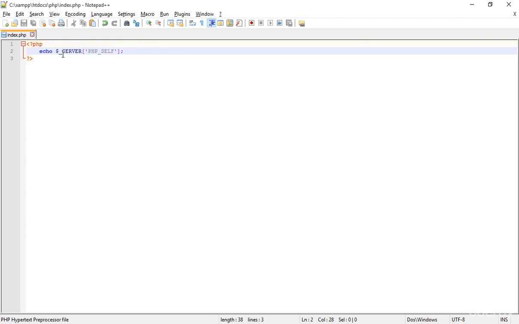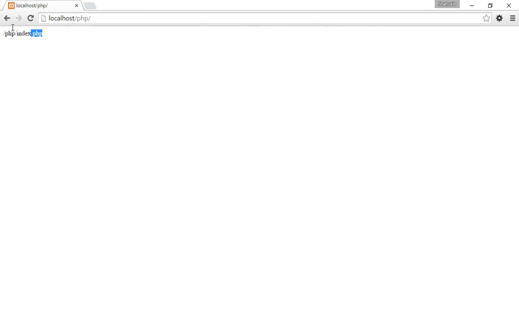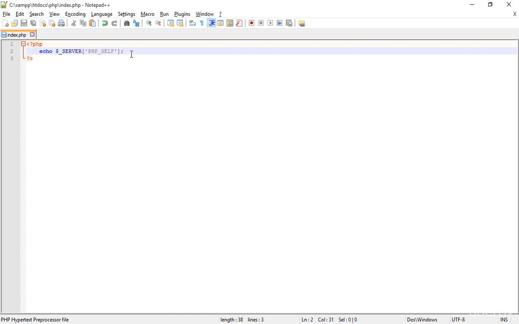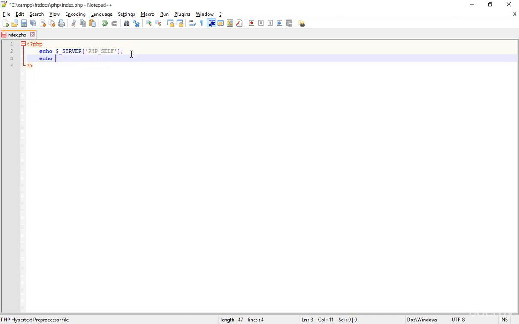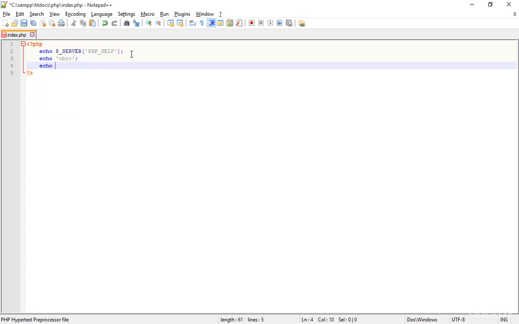This PHP_SELF, the element of the $_SERVER array, gives us the complete path of our web page. You can see that the file name is index.php, and it is inside the folder named PHP, and before that it would be the server name, localhost, though it is not showing the server name here. Now I'm adding the BR, the line break, and then teaching you some more from the $_SERVER array. Here I'm calling $_SERVER again, and typing HTTP_USER_AGENT. It will show us which browser I'm using.